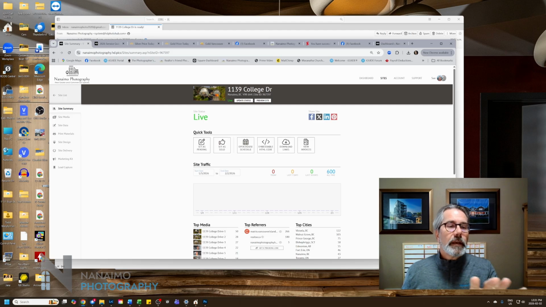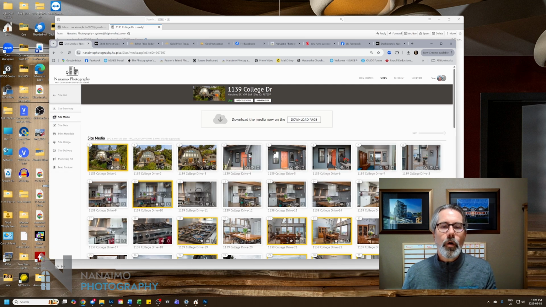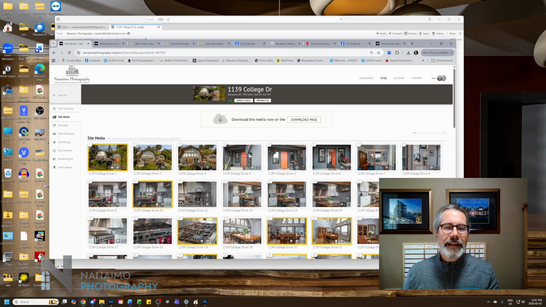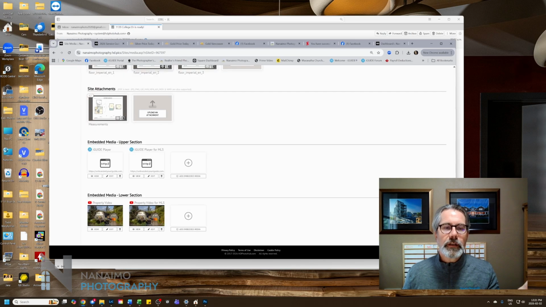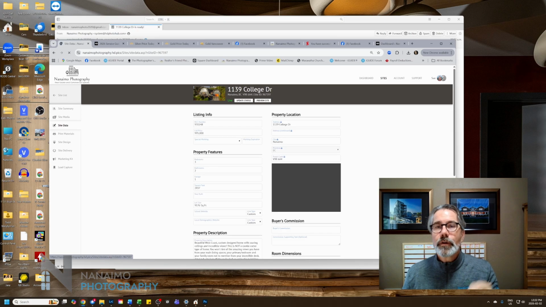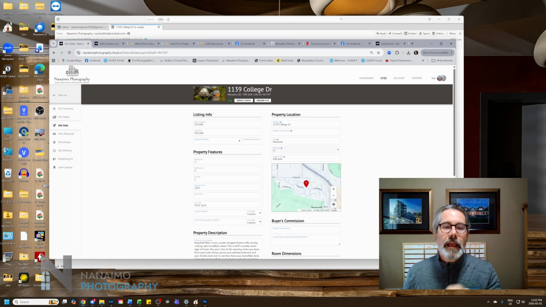But I want to draw your attention here to the left side. So, site media. This is where all of the photos and the downloads live. You can actually add an attachment to your listing if you want through this. And the site data gives you an opportunity to add the MLS number, the listing price. It'll allow you to confirm the bedrooms and bathrooms. It'll allow you to input the square footage.